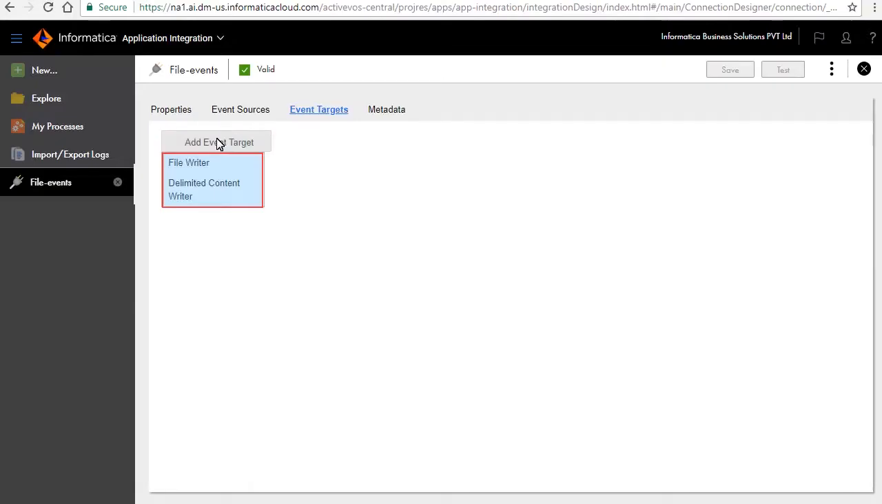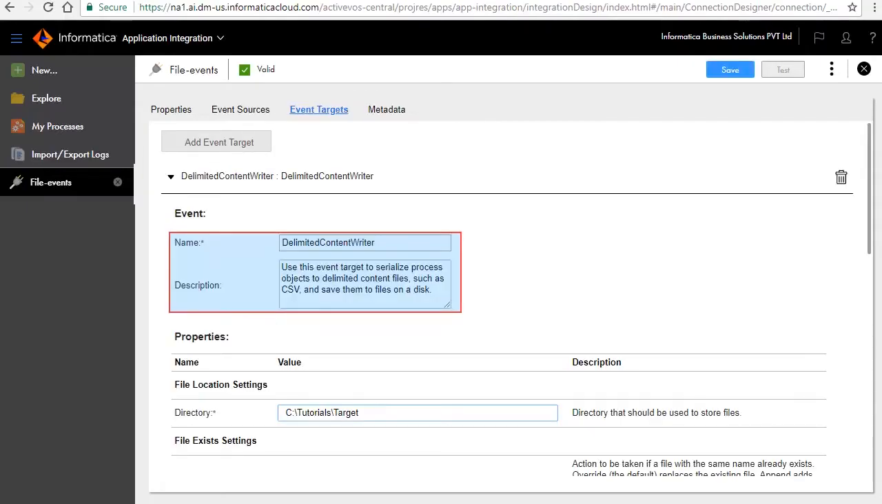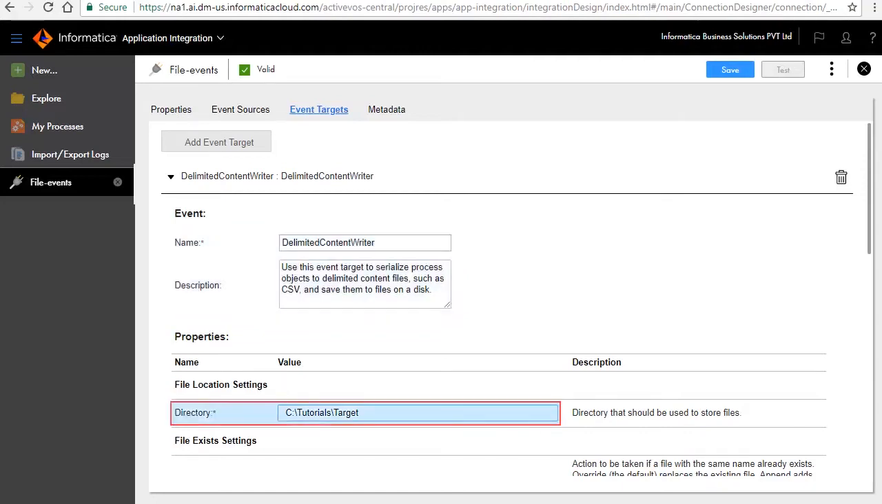The File Writer and Delimited Content Writer options are listed. Select the Delimited Content Writer option. Enter a name and a brief description for the event target. In the Properties section, specify the directory path to store the files in the File Location settings.